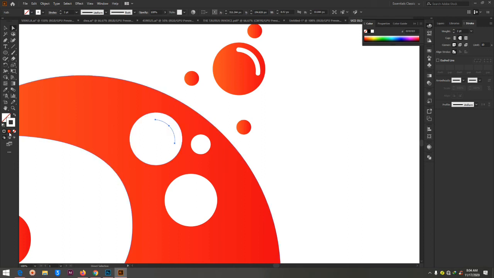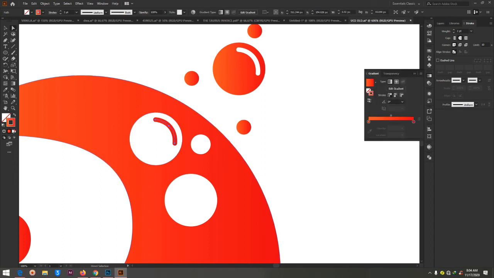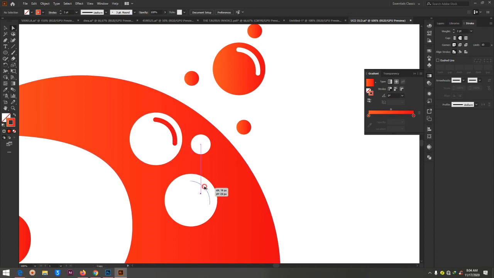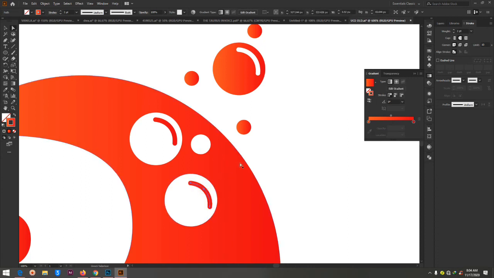Okay, now we are going to change this color to become this gradient. You see what we did there? So we're going to do the same with this, and so on and so forth. You can still try that in these other smaller circles by dragging them into the circle and making them look smaller.